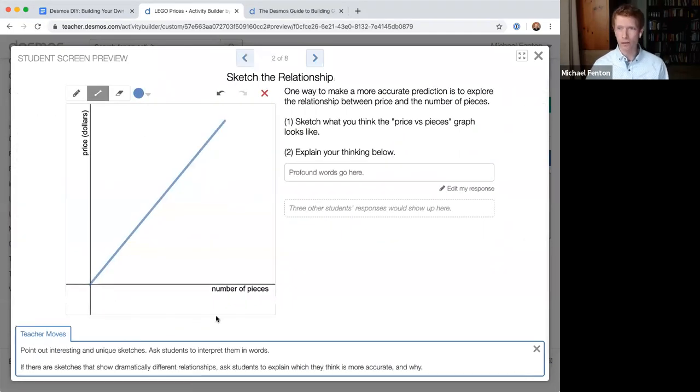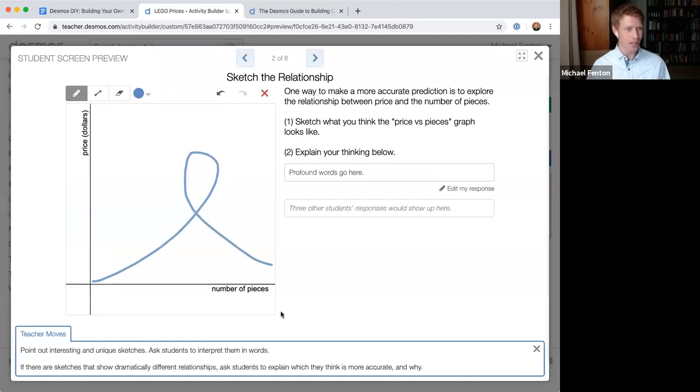Notice the second screen. This is another place where we just pause and sit in that informal place for a little bit longer than maybe a traditional lesson would. We ask students to sketch what they think the graph might look like, and you can learn a ton from student sketches. Maybe they draw something like this, and you have a conversation about functions and what this means and why there's different prices for different numbers of pieces.